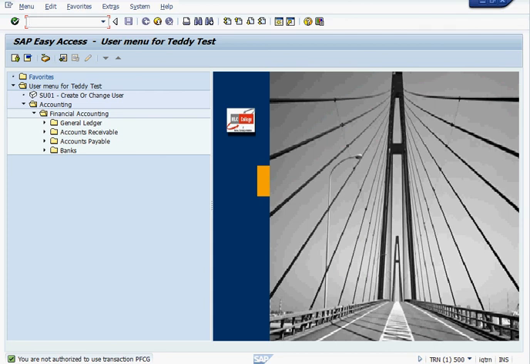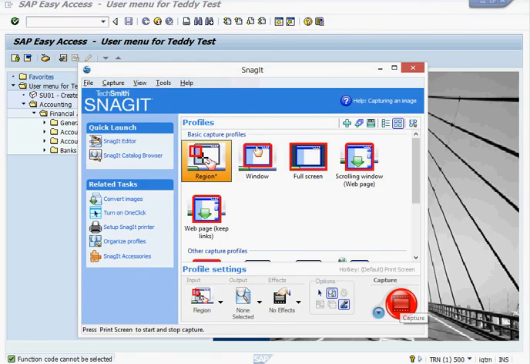Okay, so that's for the user creation. I think we are done with that piece. What we'll do is we'll try to start.